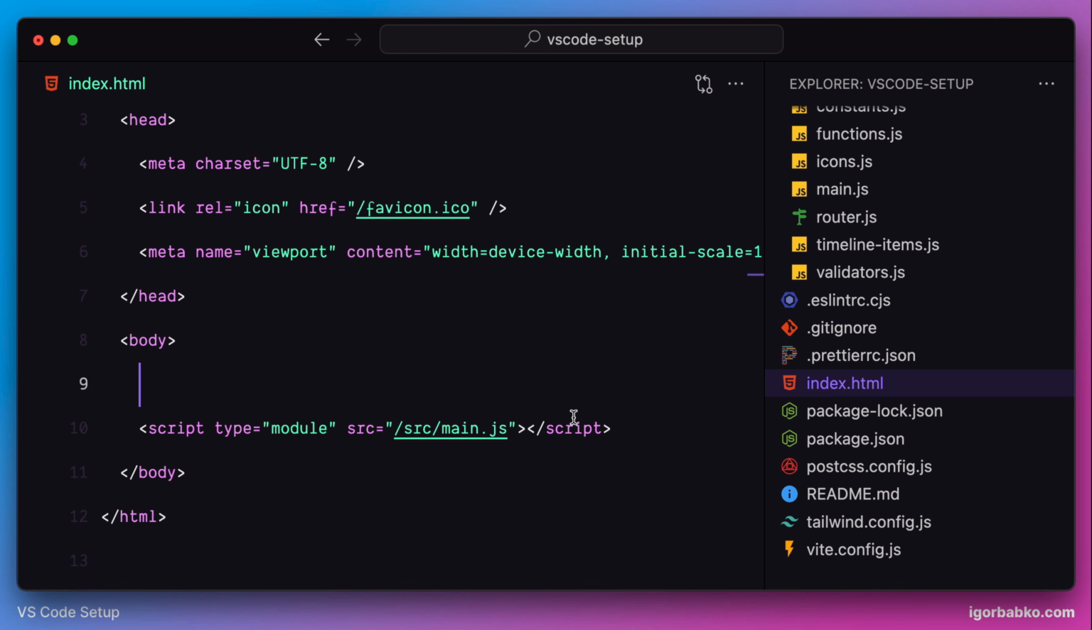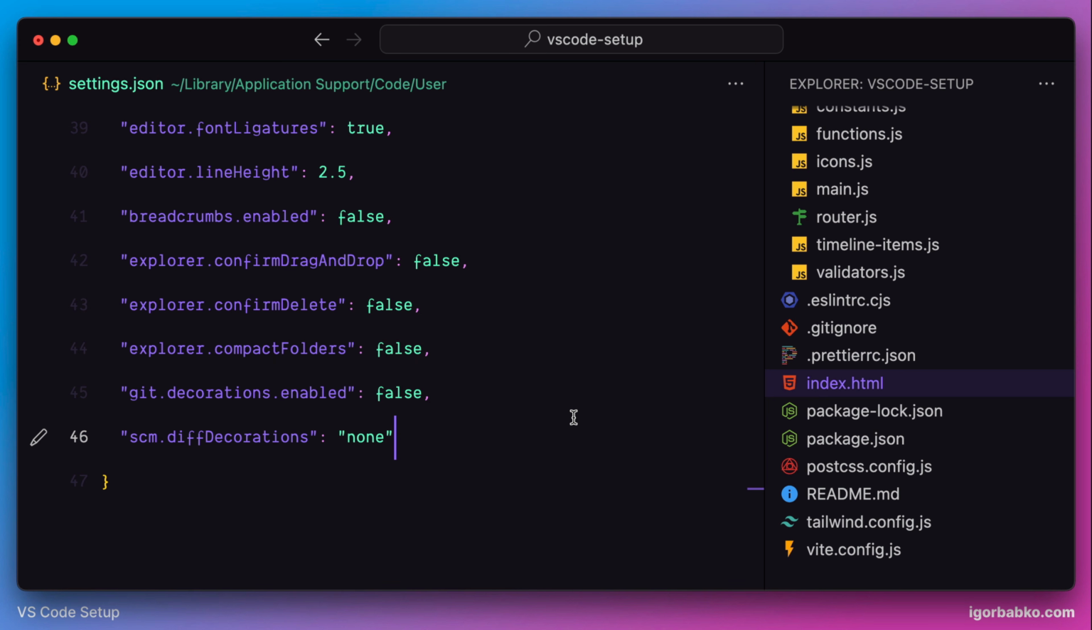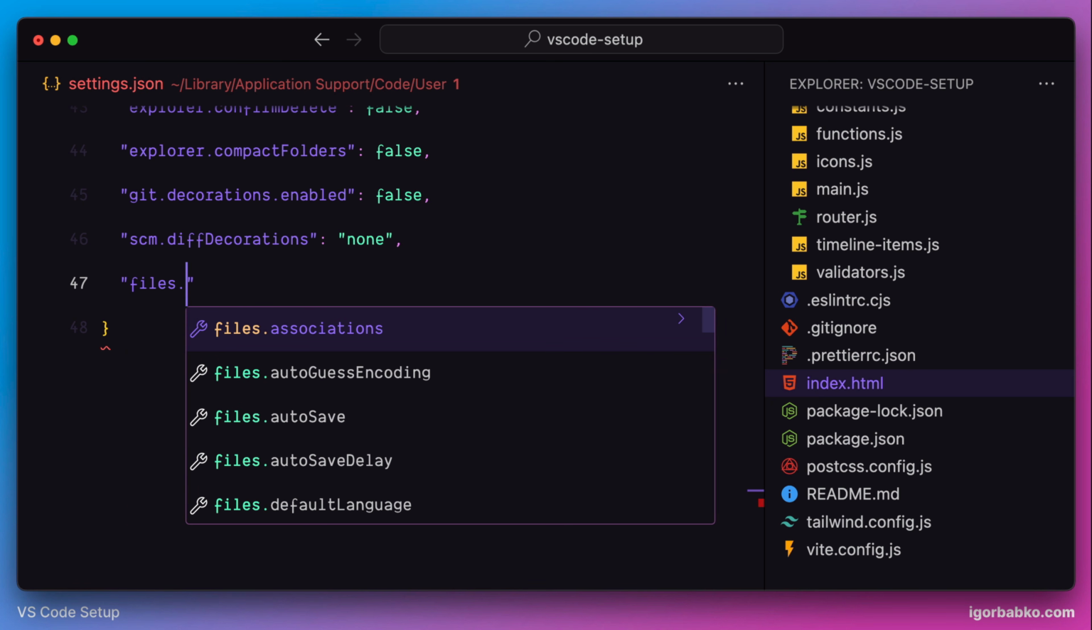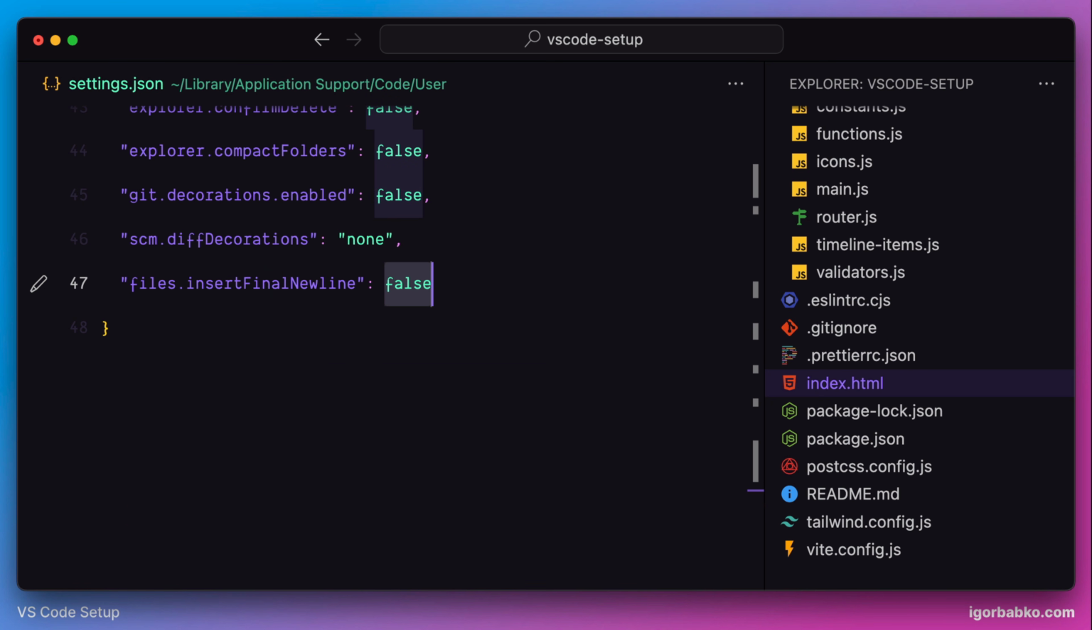The next setting allows us to automatically add an empty line at the end of the file after saving, and since many programming languages have a convention that every file should end with an empty line, I prefer to activate this option.